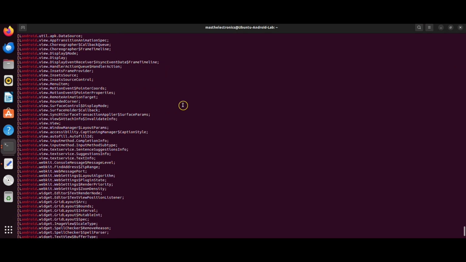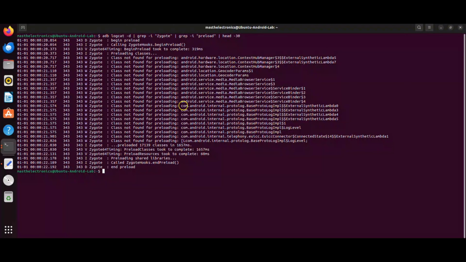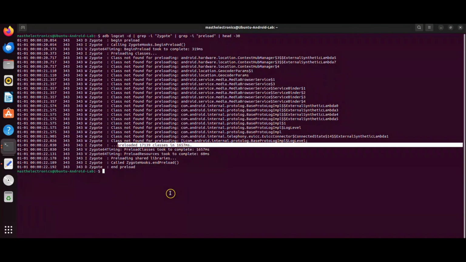Now here's the key question: how long does this preloading take? Let's look at the actual boot logs from our Raspberry Pi. Look at these numbers. 17,139 classes loaded in 1657 milliseconds. That's 1.6 seconds.